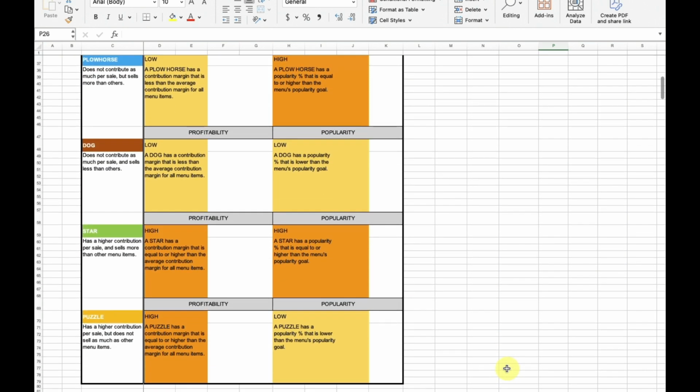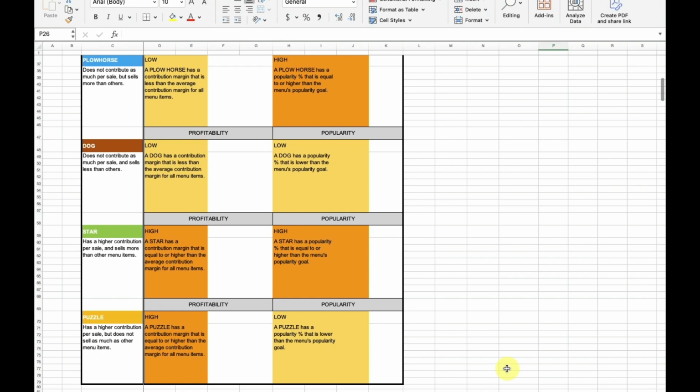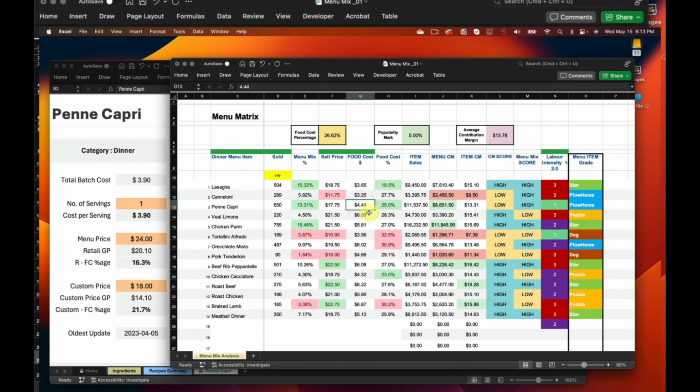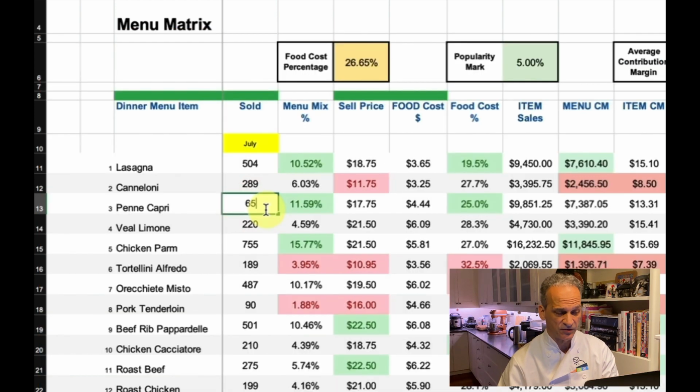Okay, so here's a few tips when you're filling out your information. Don't clear all the data to start yours. Just change the values. Like here, I can update a pasta name and food cost from the Food Cost Chef calculator, then just the sales numbers. So that changed the whole dynamic.